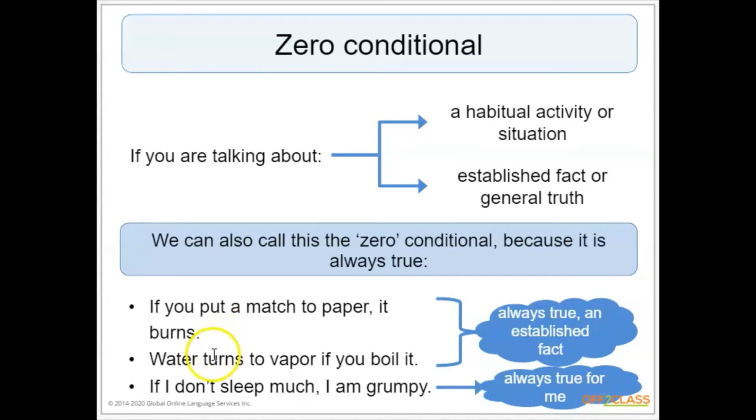In the same way, water turns to vapor if you boil it. Again, that always happens. Okay, it's always true. Another example, if I don't sleep much, I am grumpy. Okay, so this is a habitual situation for me, right? It's always true for me.